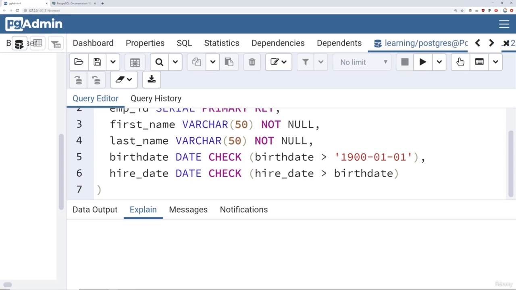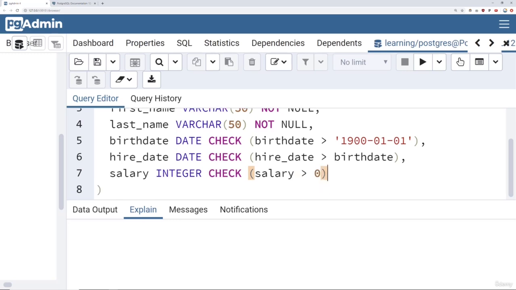Okay, so we have this birth date, and their birth date has to be greater than January 1st, 1900. And then we have their hire date, and their hire date has to come after the day they were born, which makes sense. And then finally, let's go ahead and give them a salary. This will be, let's say, a numeric data type. Just go ahead and have it be integer or numeric. So we'll say data type is integer. And then finally, let's make sure that the salary has to be greater than 0. So we can't accidentally input a negative salary there.